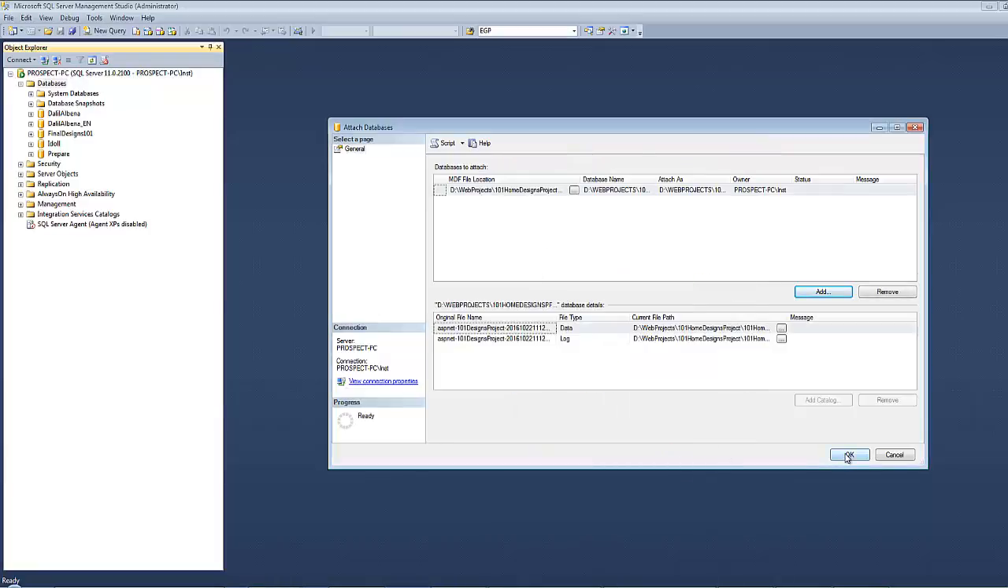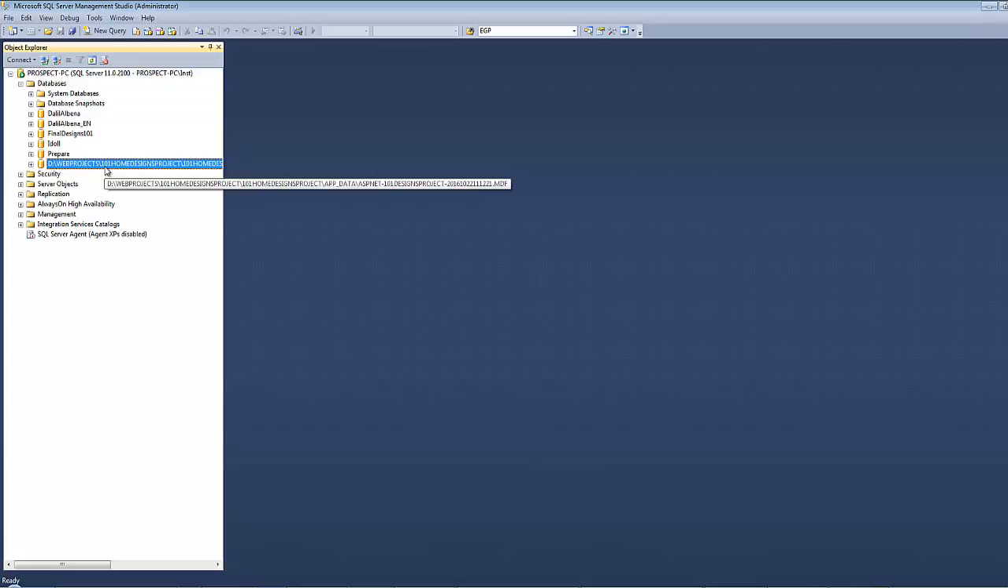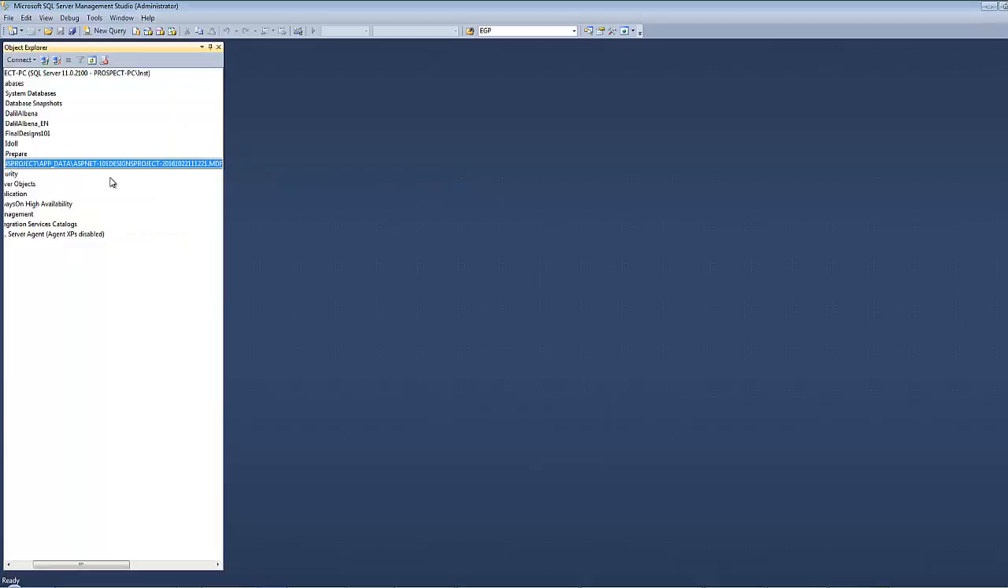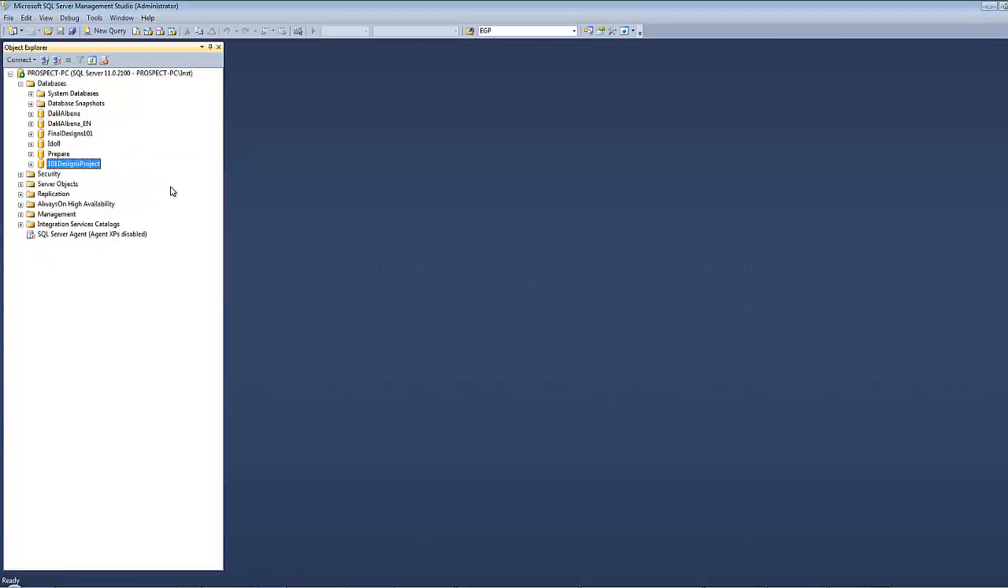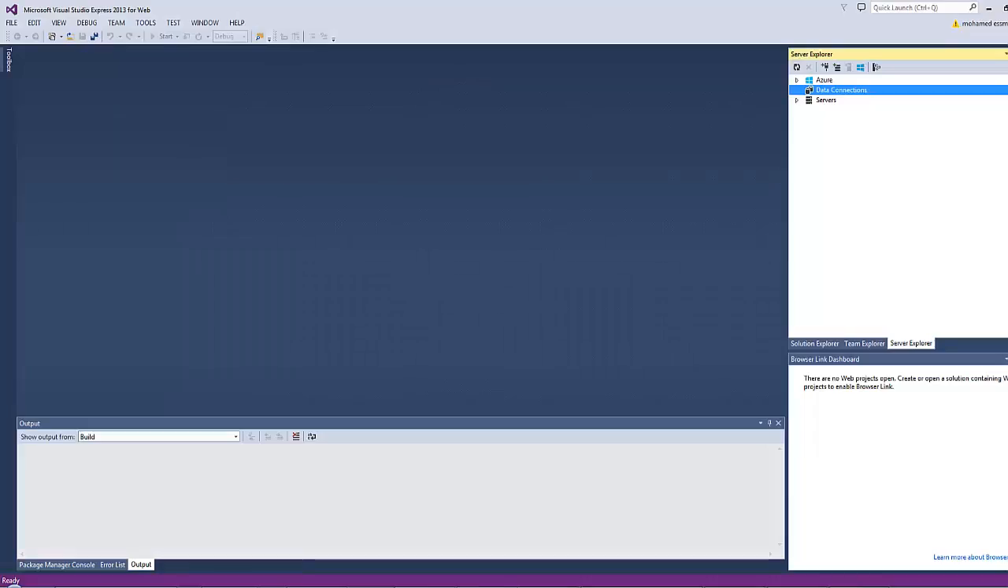Okay, now our database has been successfully attached to Microsoft SQL Server Management Studio. However, I want to rename this one to a meaningful name, for example, 101 Designs Project. Now we have succeeded with the first step. The second step is to reopen the project again.